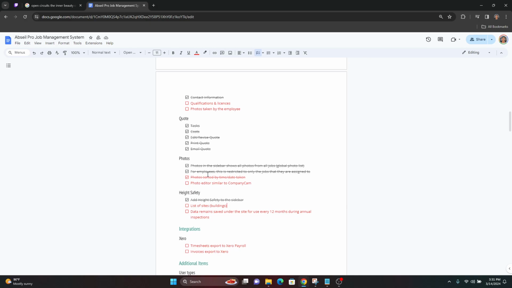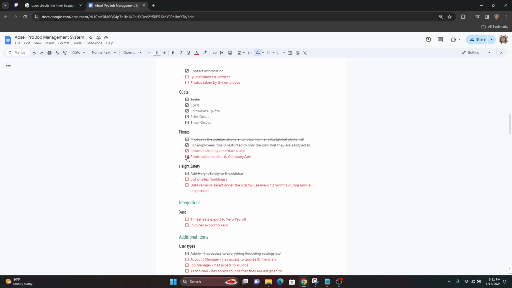Other than that, the editor similar to Company Cam, I think we can mark it as done as well, because we can upload images, we can create a report, we can add comments on the report, we can add a description, and we can edit it as well. But it's not like the Company Cam photo editing functionality. Since the essence of the application is to edit an image, I think we can mark it as done.